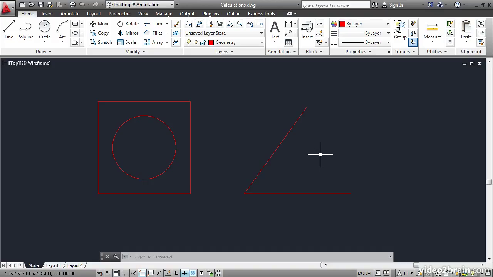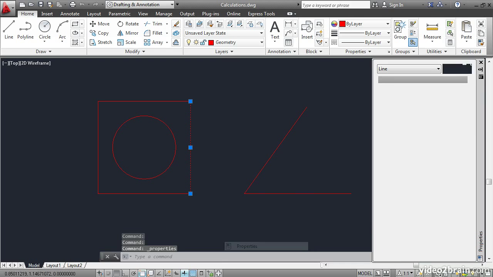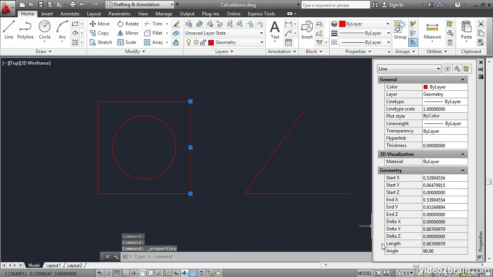Let's say we first want to match the circumference of this circle to the perimeter of this square. The first thing we need to know is what is the perimeter of the square. Select one of its lines, right-click, and choose Properties. Down here on the Properties panel, we can see the length is some value here, to 8 decimal points.